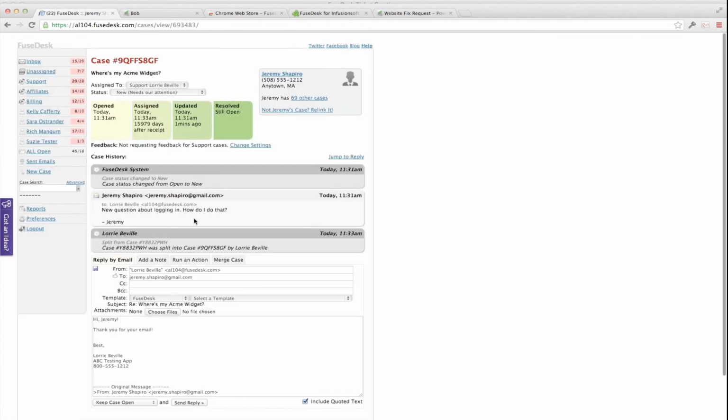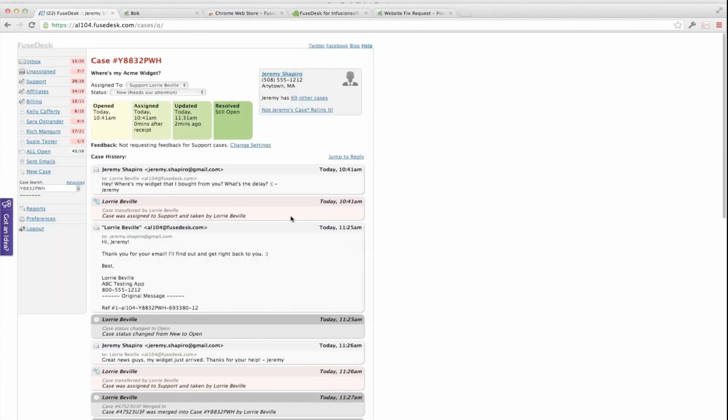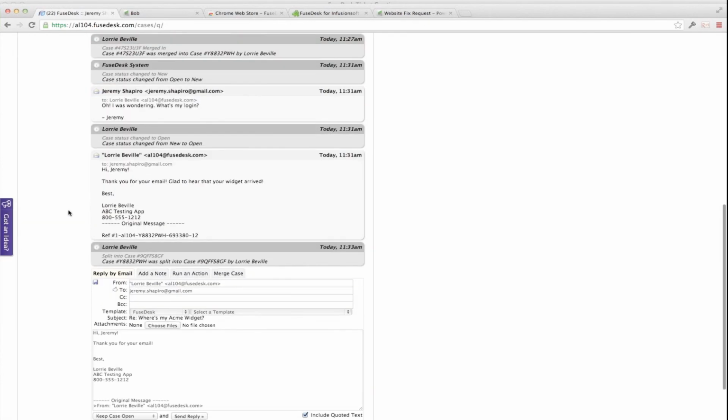One of these is the case we're looking at here, which is about logging in. And the other case, which is referenced right here, is the original thread, which you'll see now no longer has that new email inquiry that came from the customer. And so that is how you can easily split a case out from a new customer inquiry when they change the topic, as well as how you can merge the case.